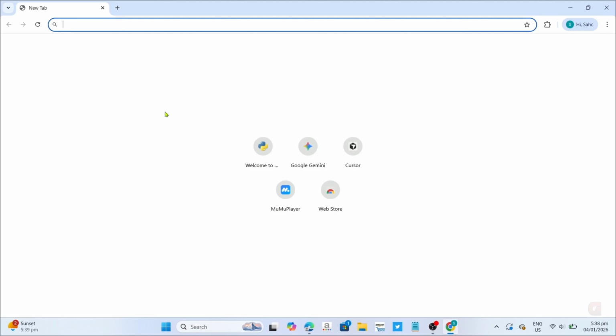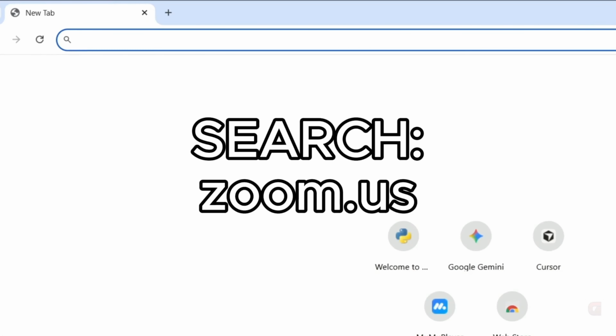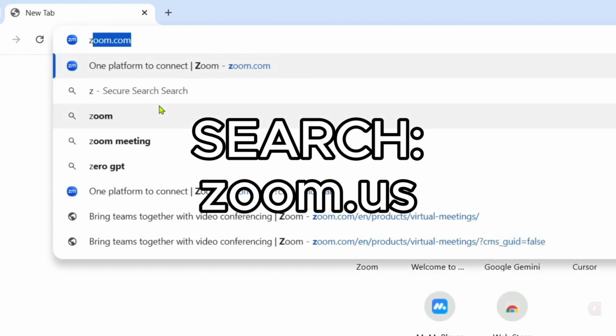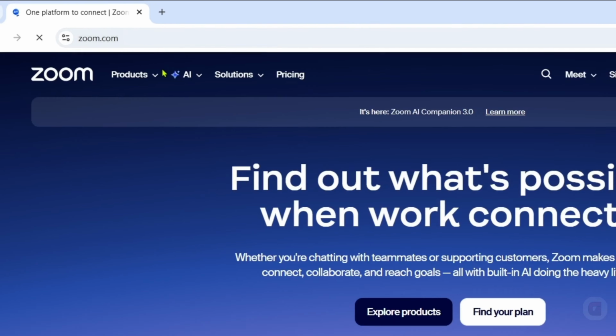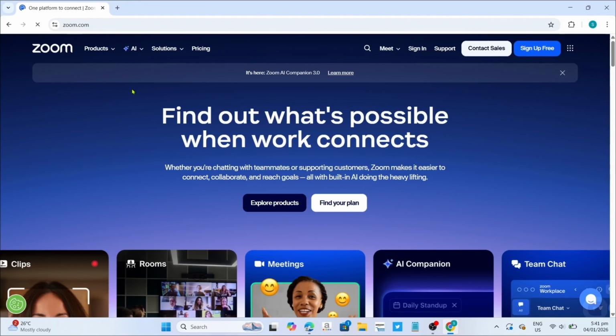Once you're on your web browser, next, you will need to go to the official website of Zoom, since that's where we will download the app. So just search this on your search bar. Make sure to enter this correctly so you will be directed to the website. And after searching, you will now be on the website.